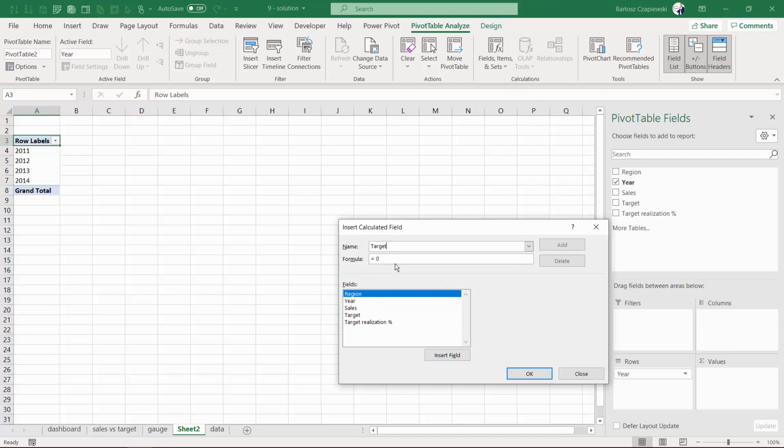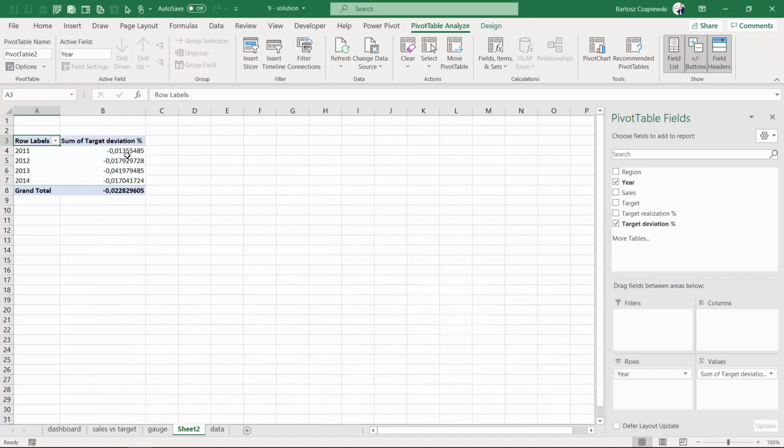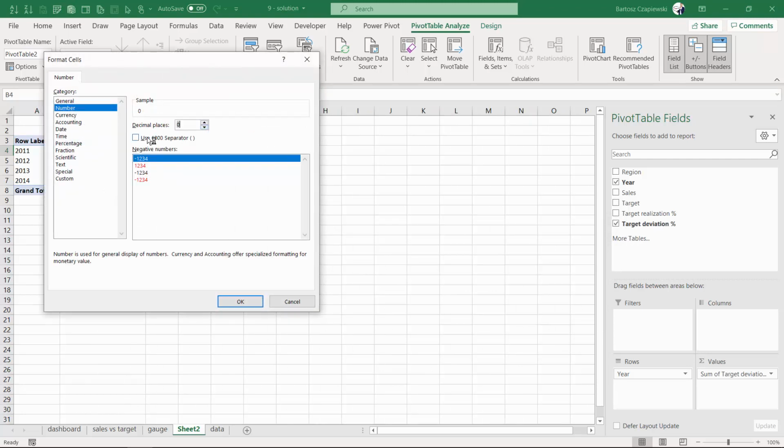target deviation as a percentage, and it's just going to be target realization minus 1. It's not going to be a very complex calculation, and this is the measure that we need to format as a percentage inside of the pivot table.